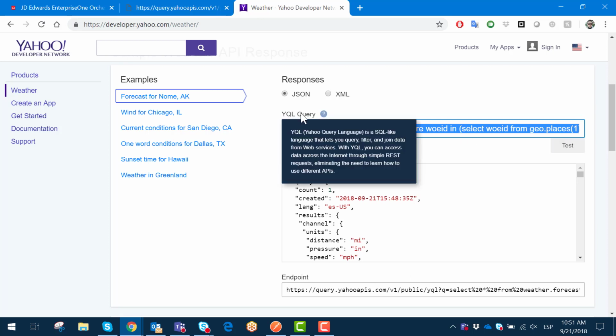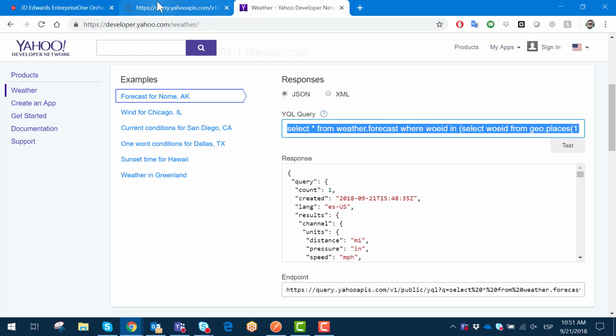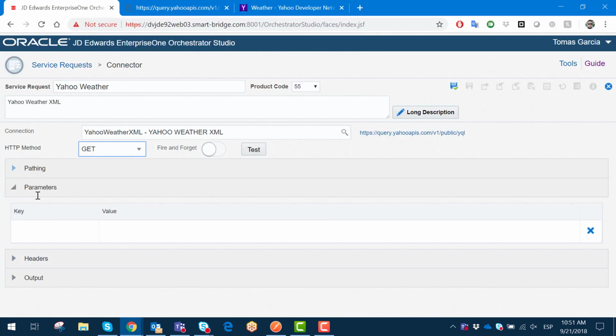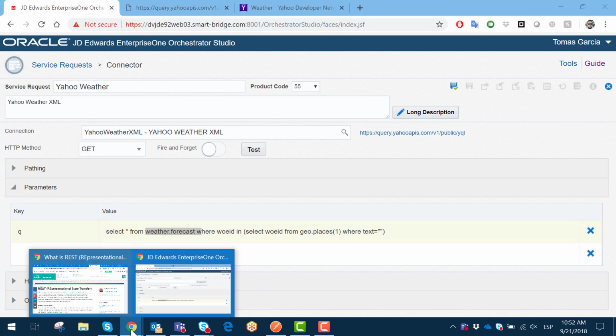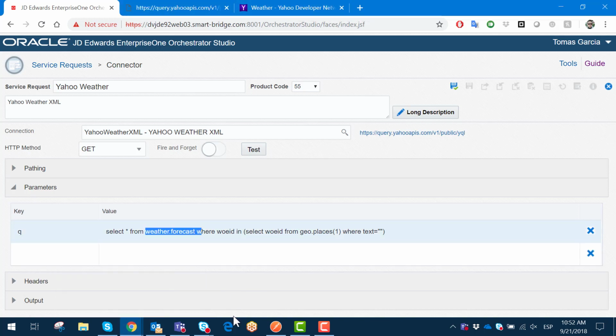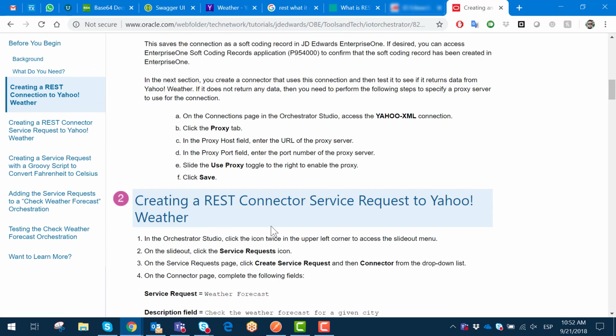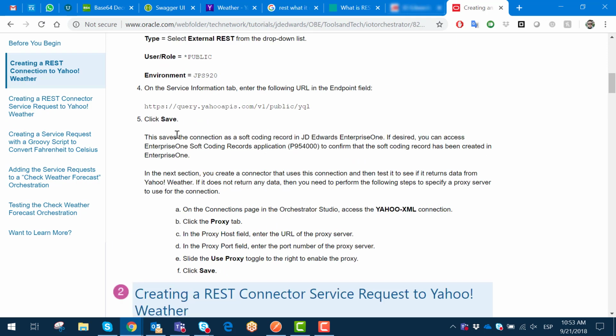So at this moment, what I'm going to do is copy the GQL query that we find in the documentation of Yahoo Weather, and input it as a parameter here, Q for query, and the value for the API that we're looking after. We are looking to get this information, which is a simple query requiring the weather forecast for a specific location that we are sending through this query. Just to give you an example of how this might look, let's see the official documentation of Oracle.